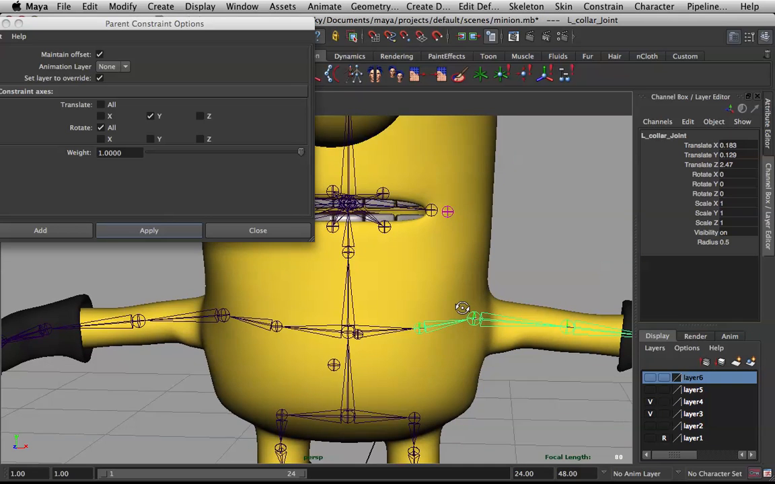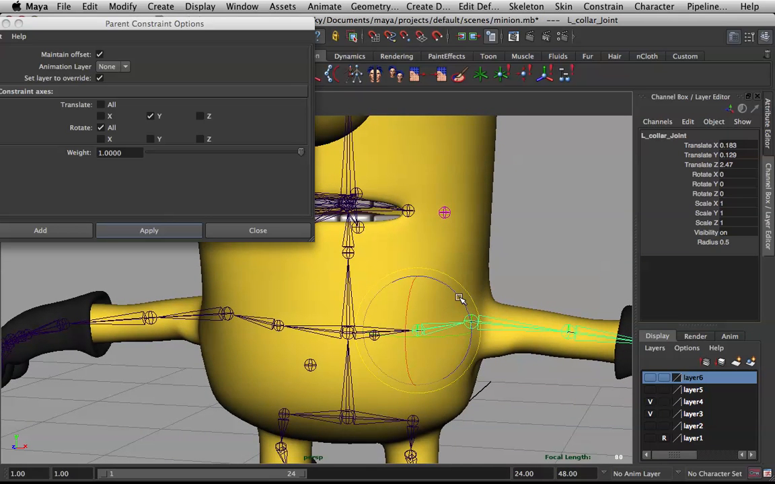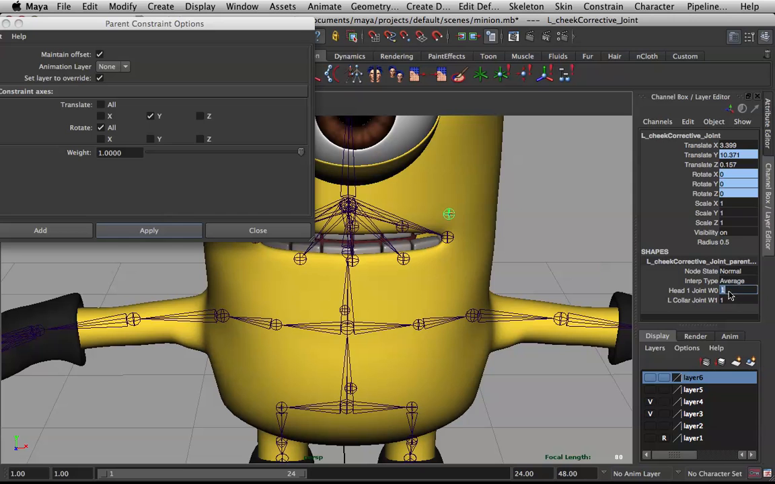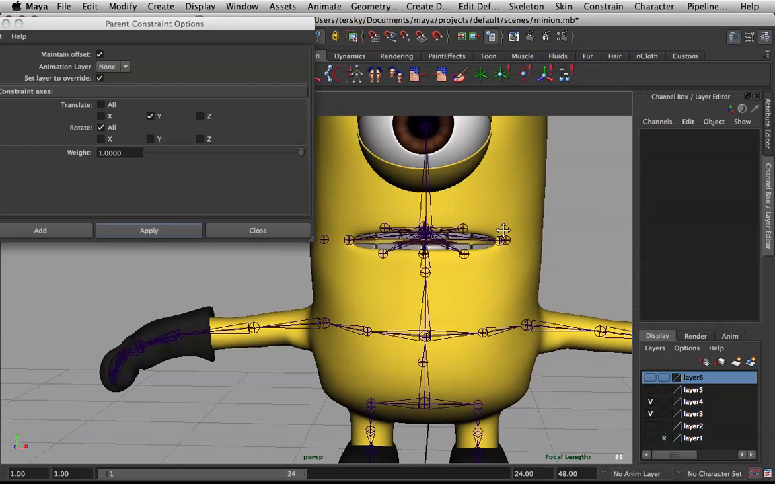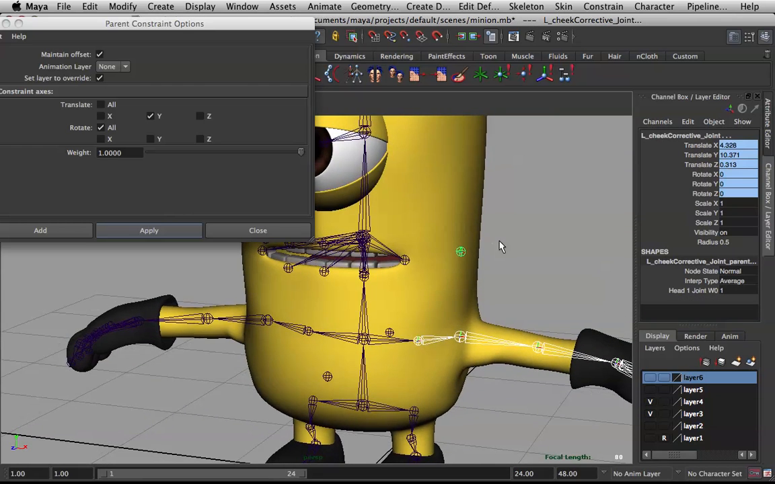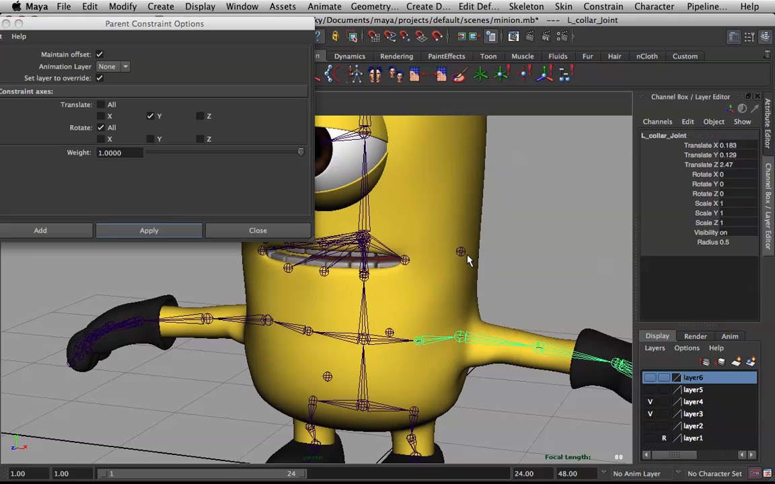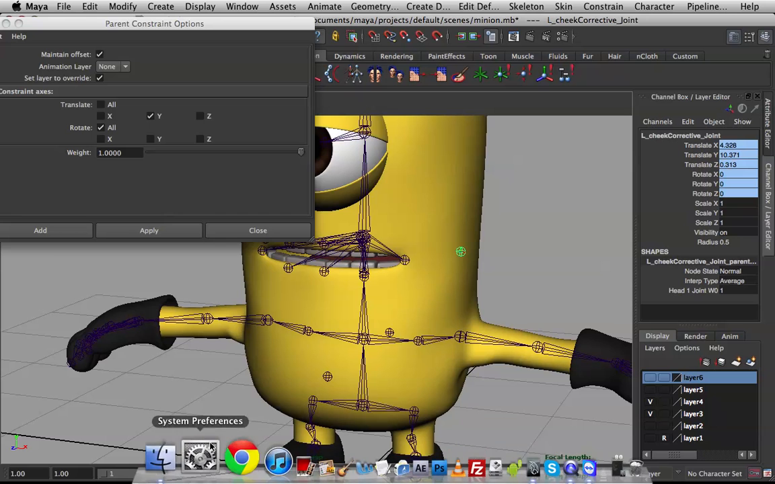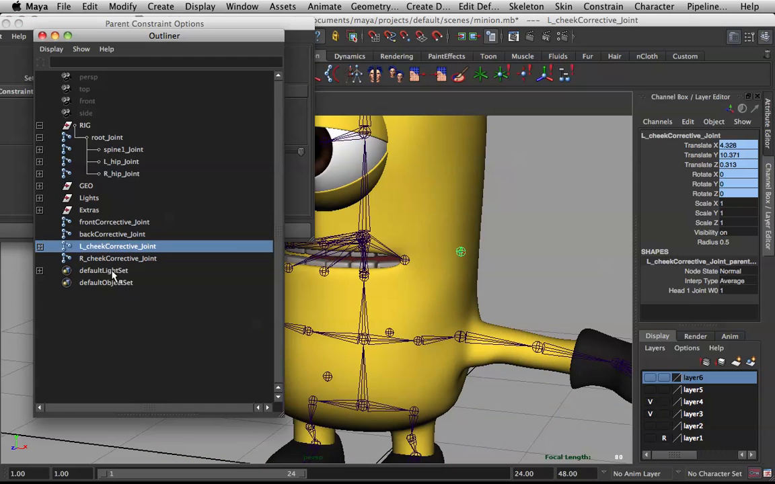Wait. Something happened. Nope. It was just me. Why did this move? Why did the joint move? Okay, let me delete the constraint. Let's go back to our outliner. Let's delete that constraint.